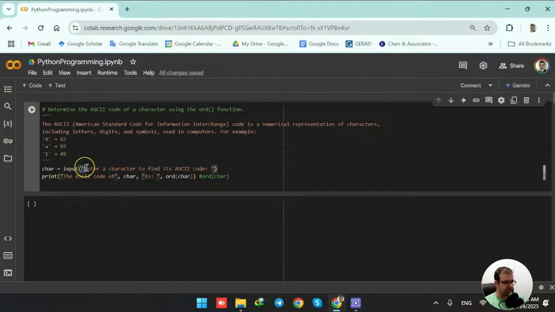Here is a message being shown to the user saying to enter a character to find its ASCII code. Then whatever the user enters, we assign it to this variable called char. In order to understand the numerical representation of the user's input, we use the ord function. We type ord, and in parentheses we type the name of our variable, which in this case is char, okay?